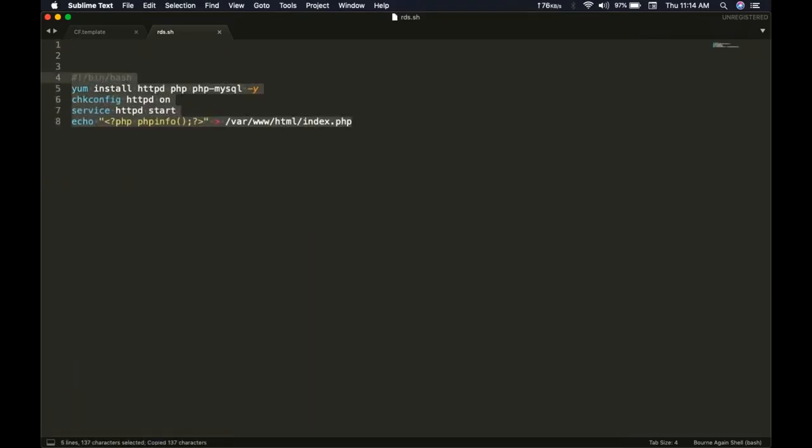So here is a small bash script. This bash script will install the Apache server, PHP, and the PHP MySQL component. Then it will start the server and write the PHP info script so that we can test whether our PHP is working fine or not. Once PHP is working perfectly, we will configure a PHP connection string in our server and test our connection. All right. I think this is very common and you guys know.